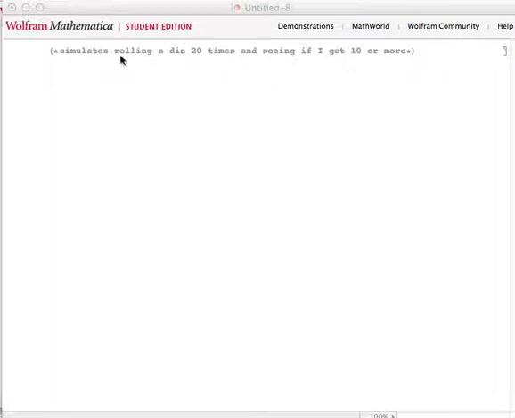So let's imagine that we want to simulate rolling a die 20 times and seeing if I get 10 or more. So first of all, when you program, this is a way to sort of notate what you're doing without having it show up in the program.